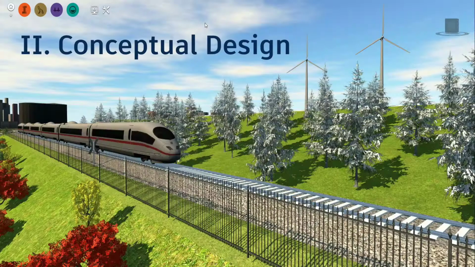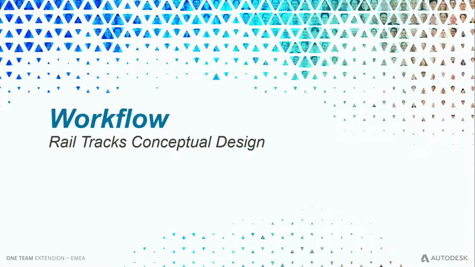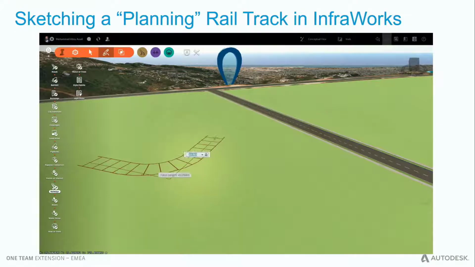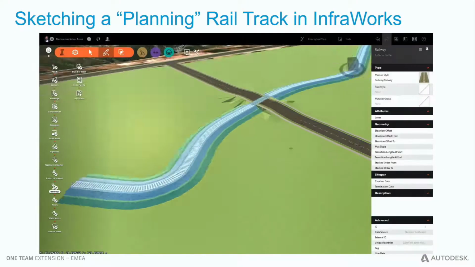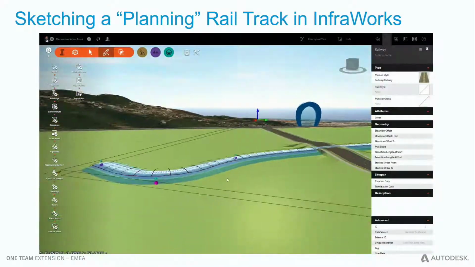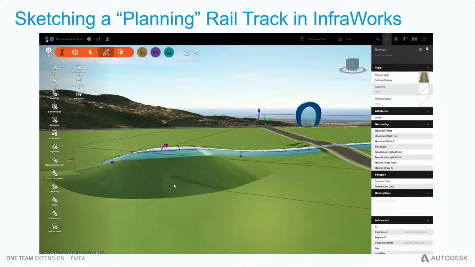So once we're done with the planning, we move into conceptual design. Now we have all of our existing conditions, all of our requirements, and we're able to put some concept in place. Let's start with the rail tracks. If you want to start a rail track conceptual design in InfraWorks, you can use the planning rail tracks, which is from here, the 10th item from the top. And then you can use the built-in styles for on-ground, above-ground, and underground to create those rail tracks.